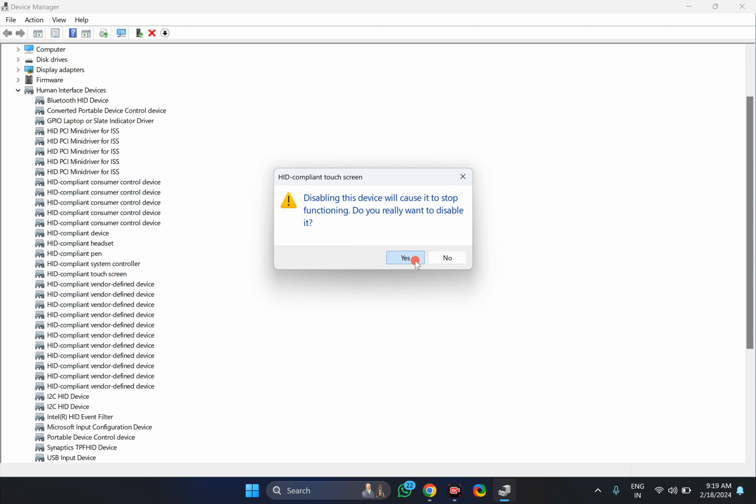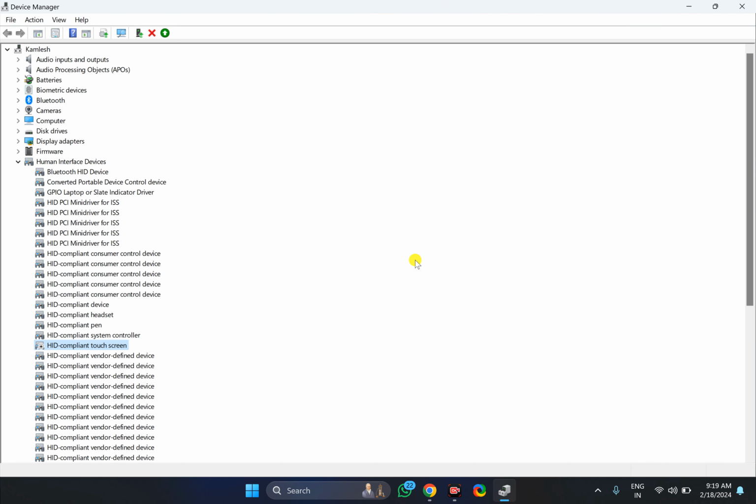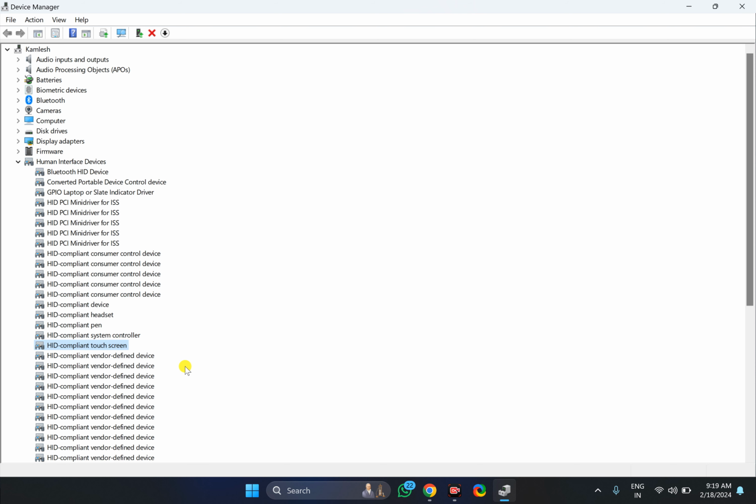Then click on this Yes button. This will disable touchscreen on your Windows 11 PC. And in case you want to enable it, right click on this option, select here Enable option. This will again enable touchscreen on your Windows 11 PC.